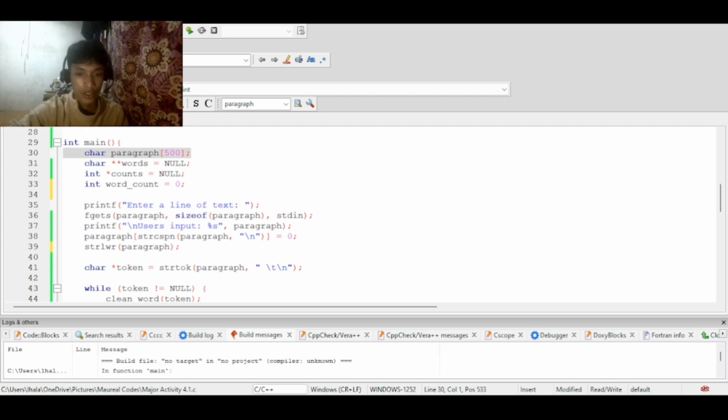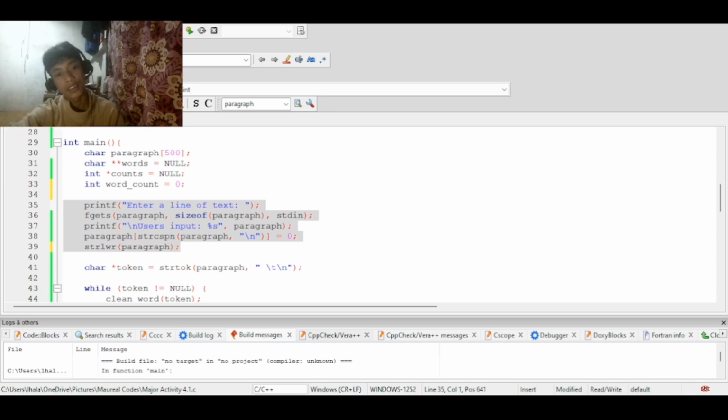So as we go down, these get the user's input. We use fgets to get the user input and store it in the paragraph character array. It reads the full line of input, including spaces, from the user, then prints the raw input for confirmation.